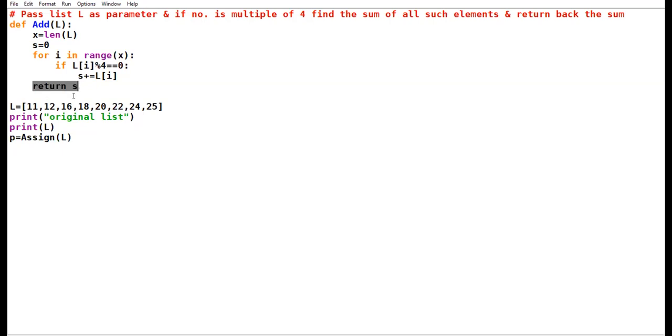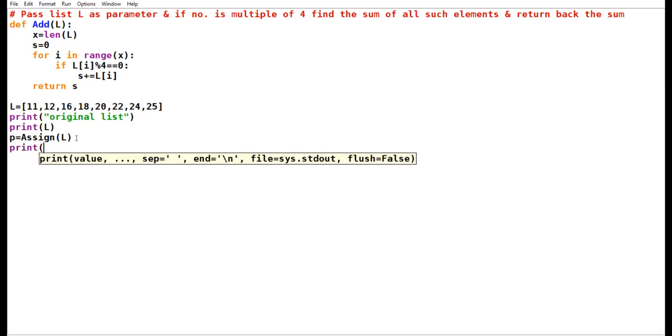Now I need some variable which will store that returned value, right? So I have taken the variable P. You can take any variable you want. Print sum equal to P. I hope the complete logic is totally clear to all of you.